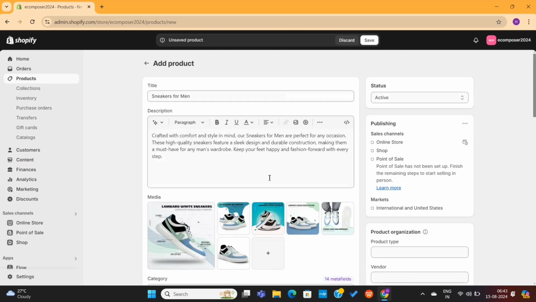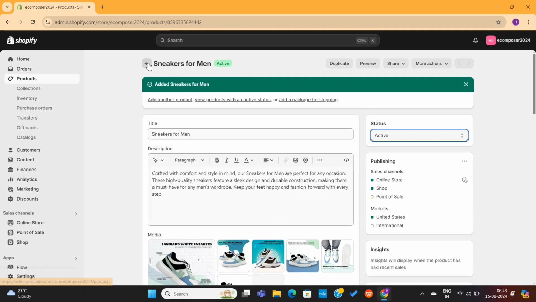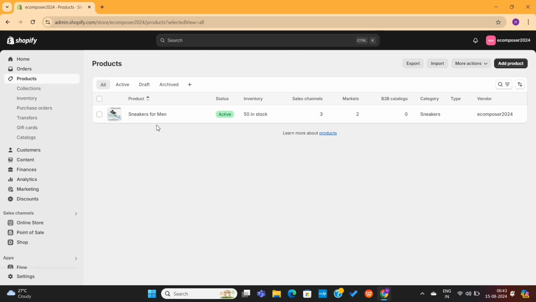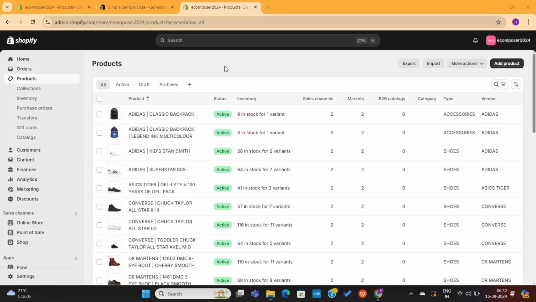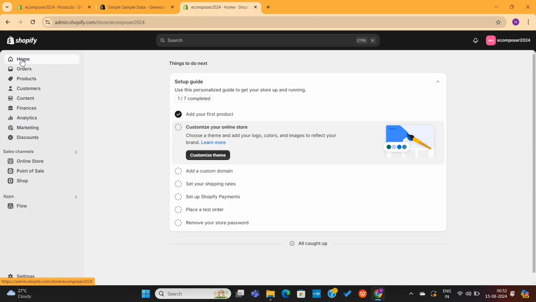Once everything is set, click here to save your product. And then we need to make sure that the product status is set to active. And just like this, you can add as many products as you want. Alright, we've added a lot of products to the store. And now, it's time to move on to the next step.